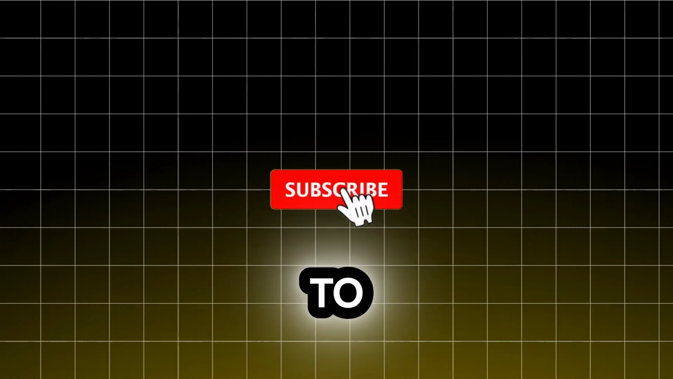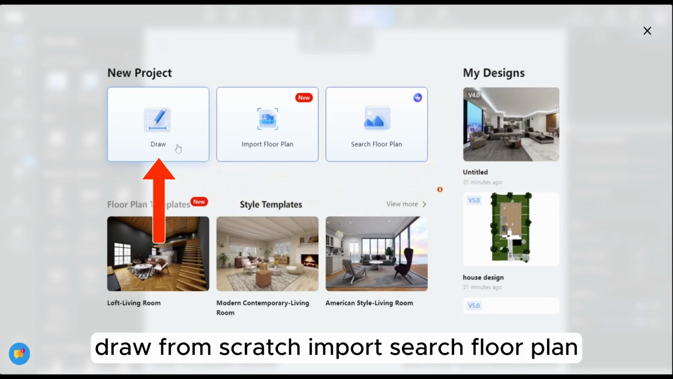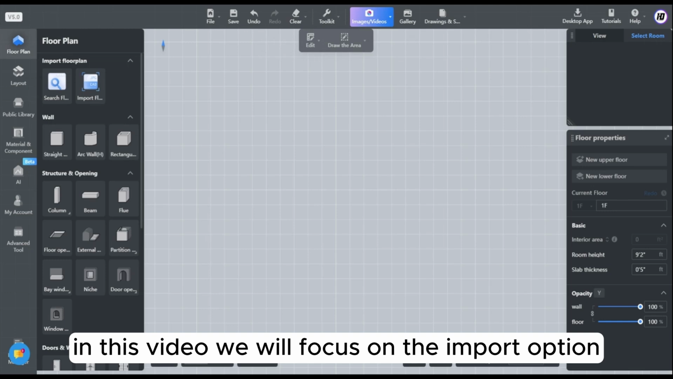First, we need to open a new project. When we do that, we see several options: draw from scratch, import, search floor plan. In this video, we will focus on the import option.